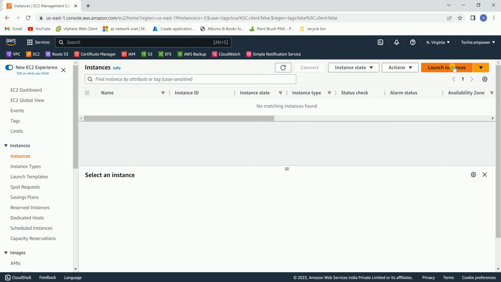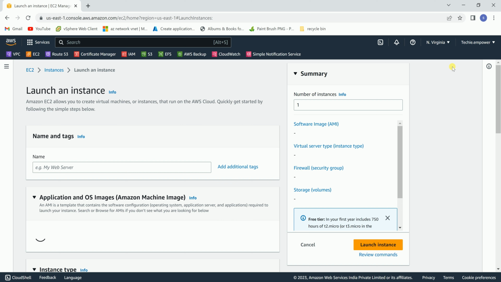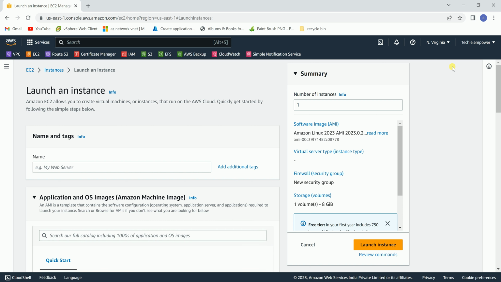In this video we'll look at how to launch an instance and how to log in to it. First we're going to launch a Linux VM. So click on launch instance, and I'm giving the name as Linux server.